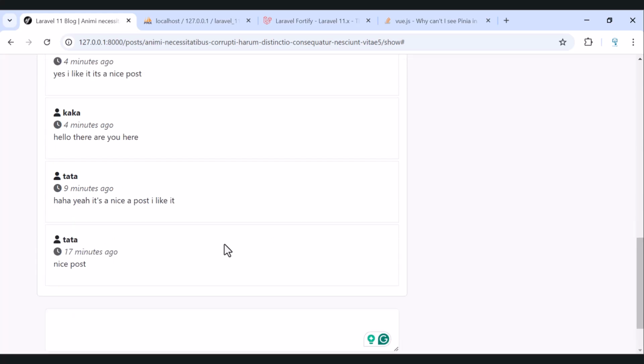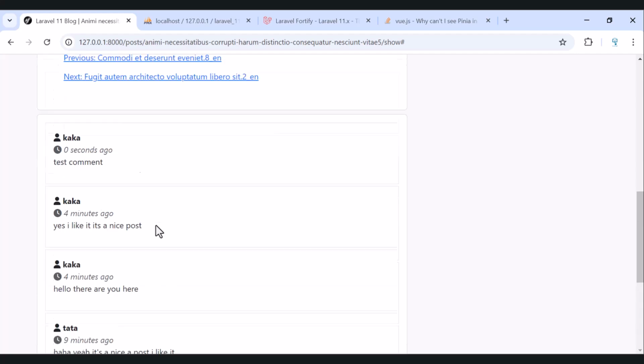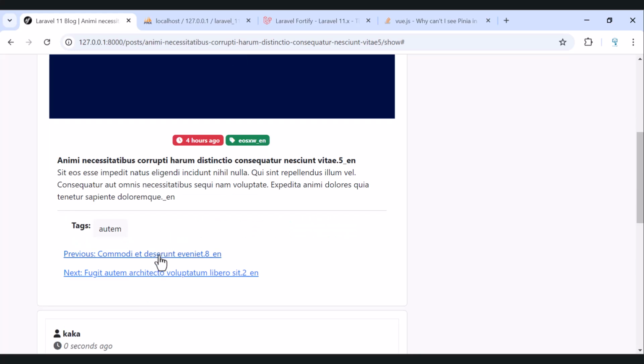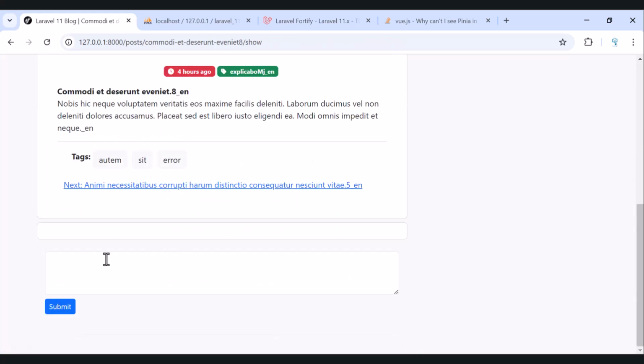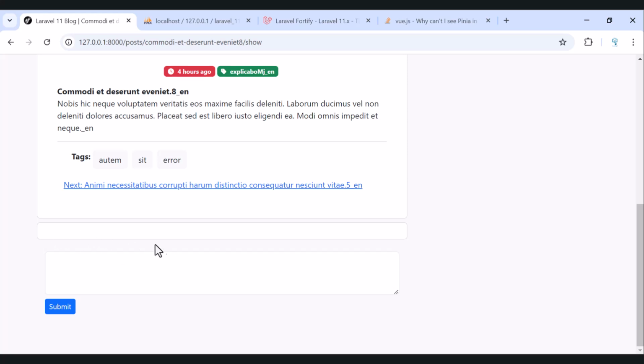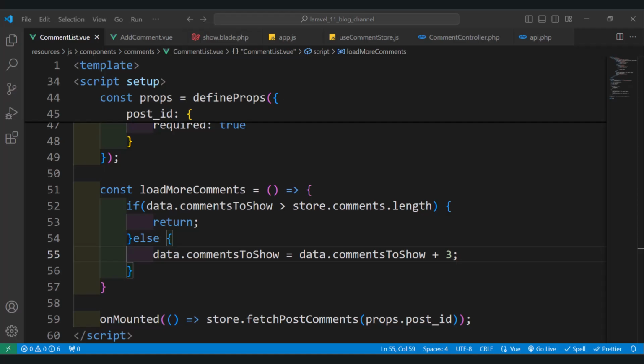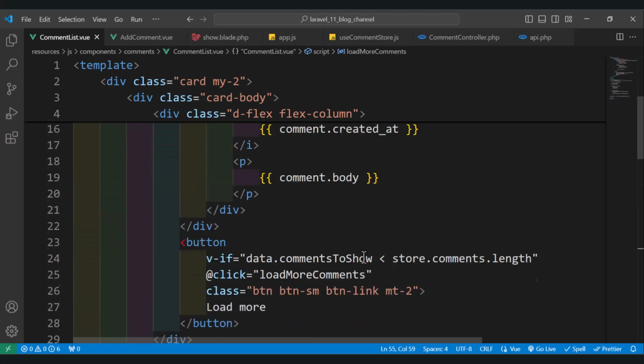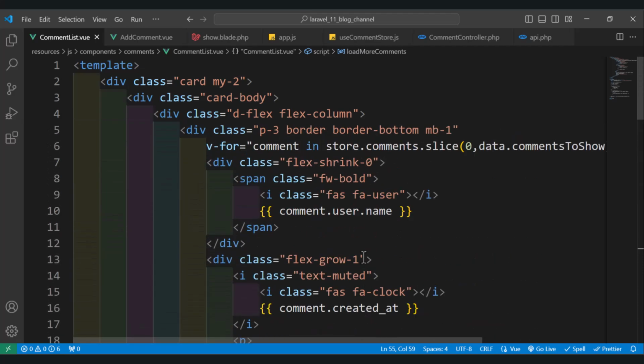If we click on the load button, we have 2 other commands. And if we move to a post that doesn't have commands, we will have nothing. So we need to check here before we display, or we can add a header for this card just to display how many commands we have.